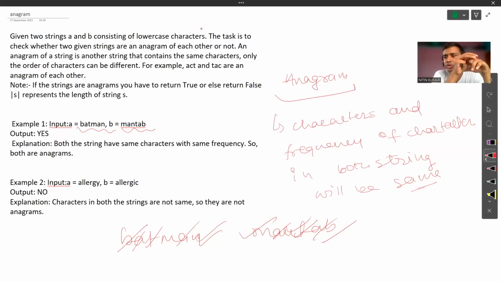Then we simply call these two strings an anagram of one another. Again, one example you can see here, allergy and allergy. You can see here in this string, the A is present, okay. Two L's are present, two L's are present, very good. E is present, E is present.